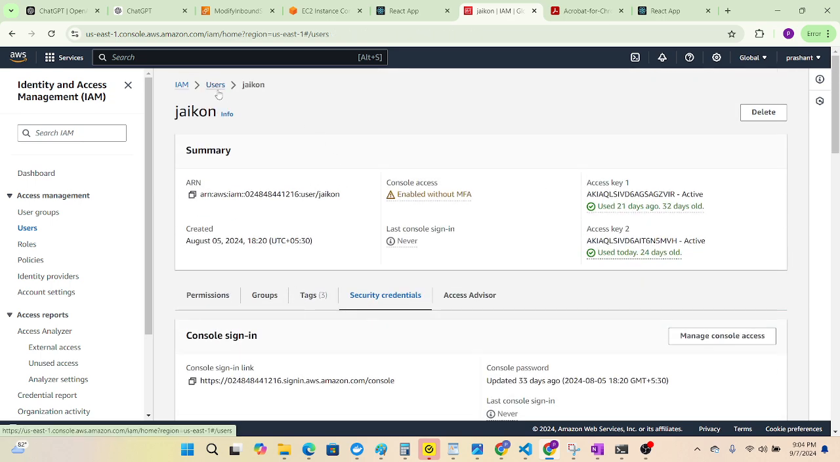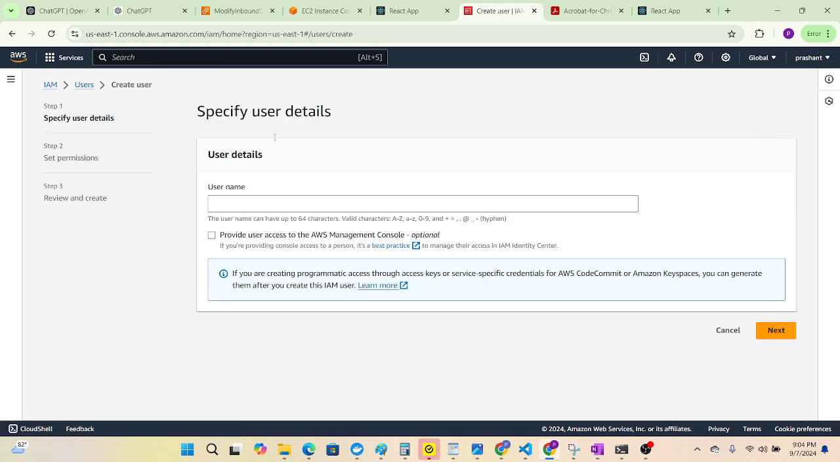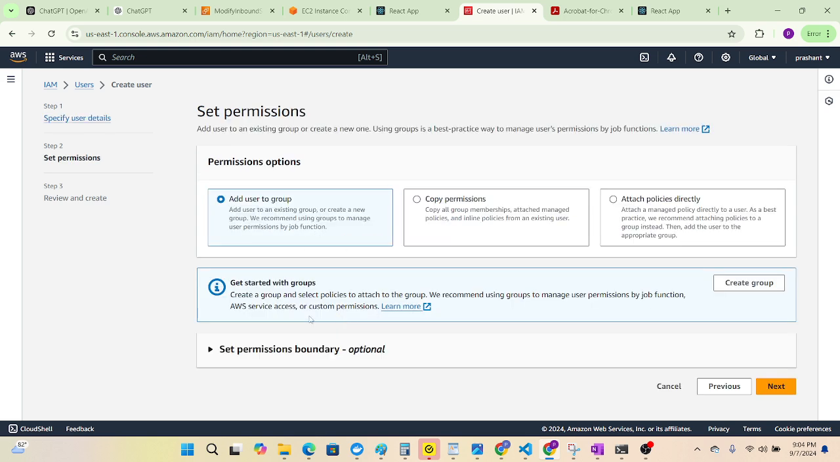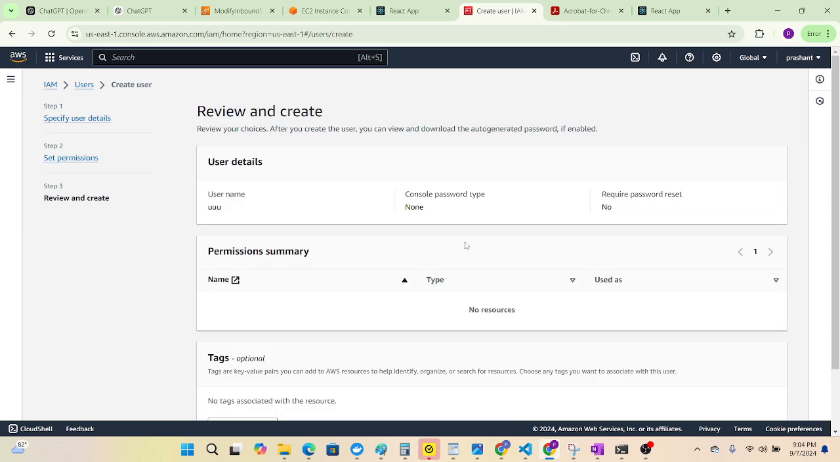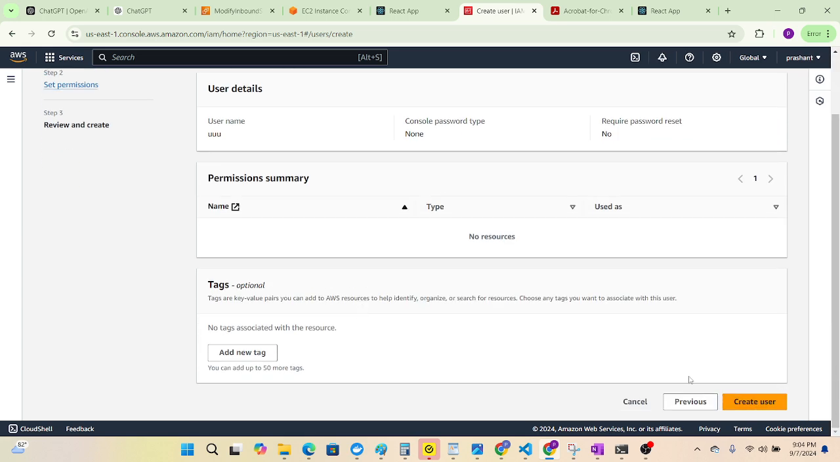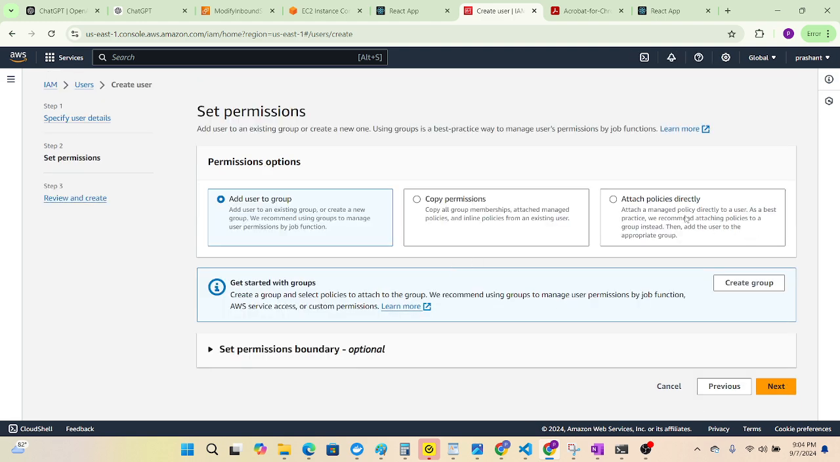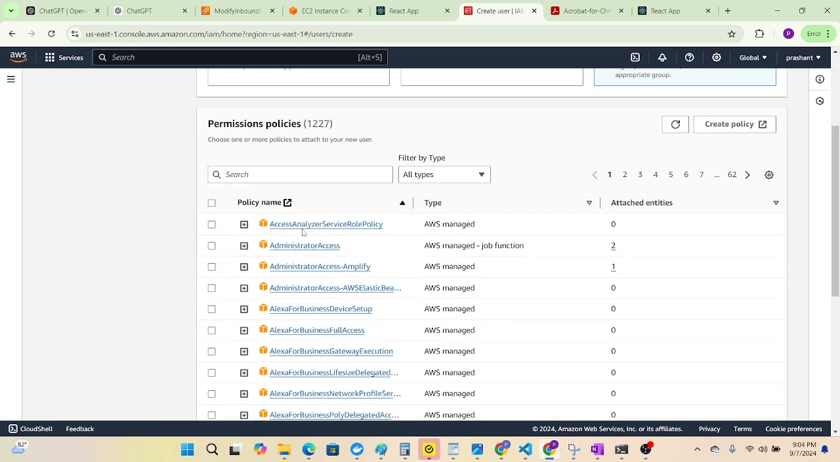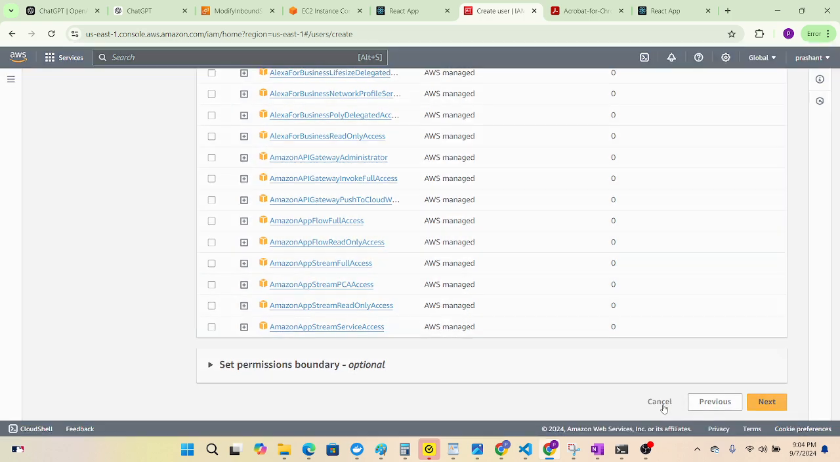Just a quick demo if you want. Create user, just give it a name, anything, then next, then set permissions. We don't attach the policy directly, so we need to attach the policy. Whatever access we want to give, we can choose from here. So I am giving it administrative access, and that's it.